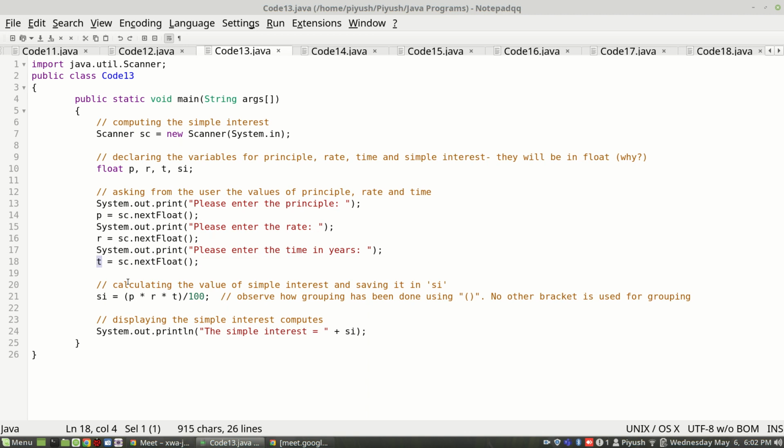Next, how will you calculate the simple interest? Using this expression. First the result of the entire expression will be evaluated, and then that result will be stored in SI. So in the background, corresponding to this, the value will be fetched from the memory location P, whatever the user entered.